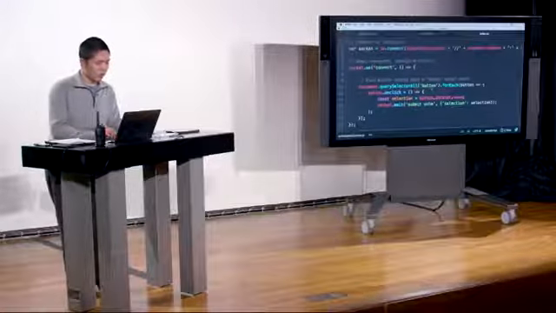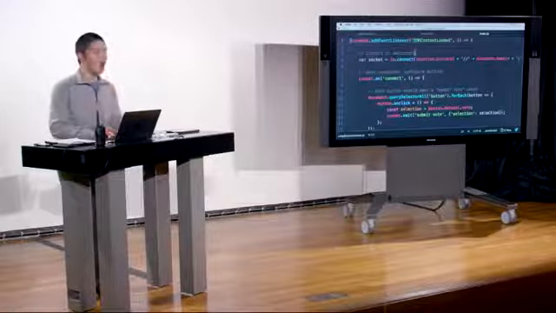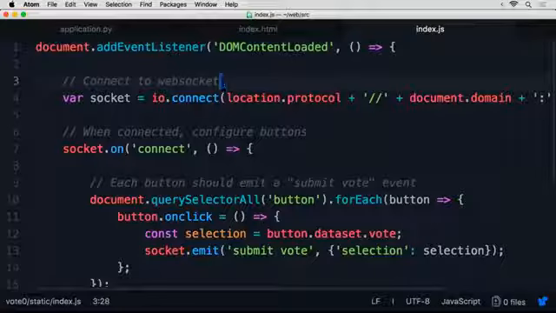And so the interesting stuff is all going to happen inside of index.js. So what's happening here? Well, when the web page is done loading, the first thing I need to do is connect to the WebSocket to allow for this communication in real time between the client and the server. And so this is just the standard line that Socket.io will use.